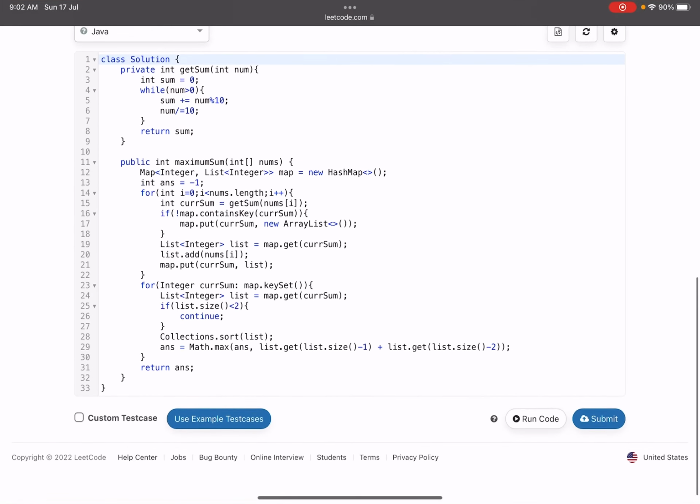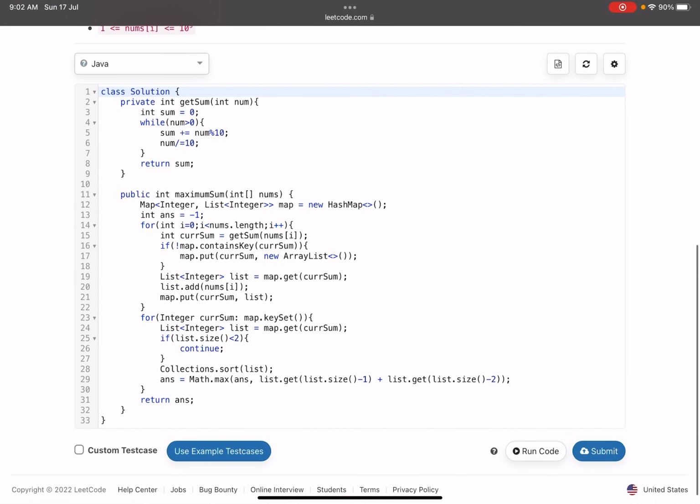So that's what we have done in our code. Finally on line number 28, collections dot sort, we are sorting every list and finally calculating the answer. On line number 29 you can see we are picking up the last value and the second last value, calculating that in our answer, updating our answer and finally returning the answer.